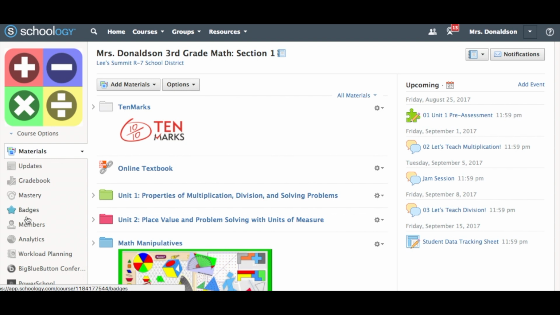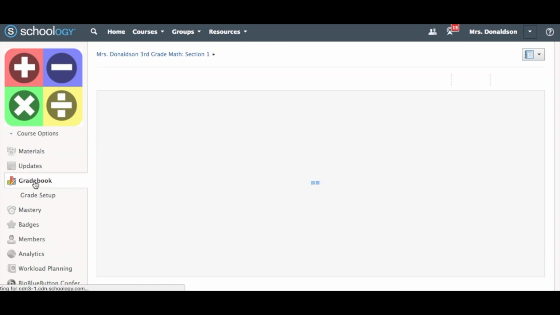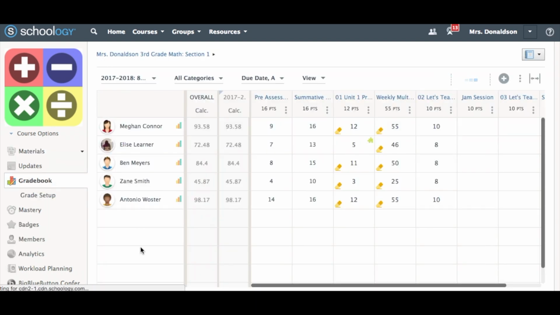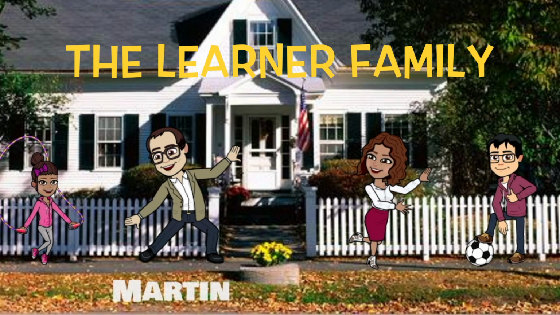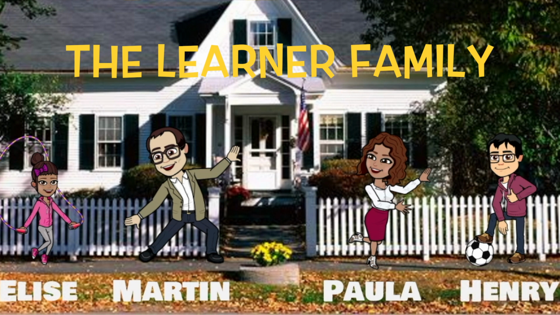When it's time to assess student learning, Mrs. Donaldson can view individual data in 2 ways: through the traditional gradebook format or through the mastery format, which shows student progress by learning standard. Meet the learners, parents Martin and Paula, elementary student Elise, and high school student Henry.